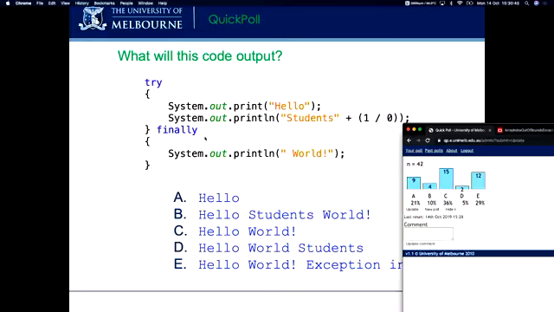Well, let's look at what's happening. So you've got the try. You're saying system.out hello, so we're certain that hello is going to be called. And then you're saying system.out print students plus 1 divided by 0. Does everyone remember what a division by 0 does to a computer? It normally creates an error, right? So computers can't divide by 0. They just don't like it.